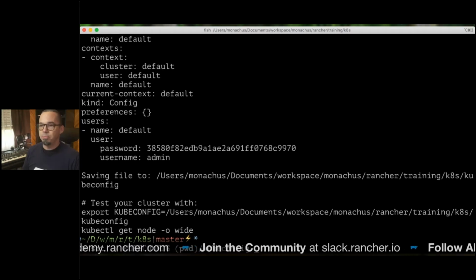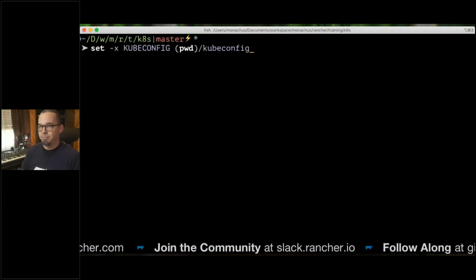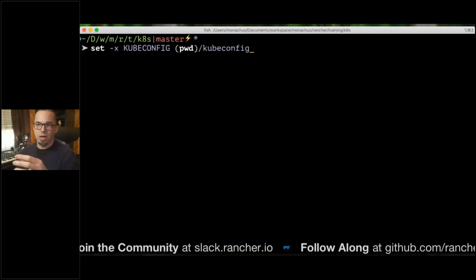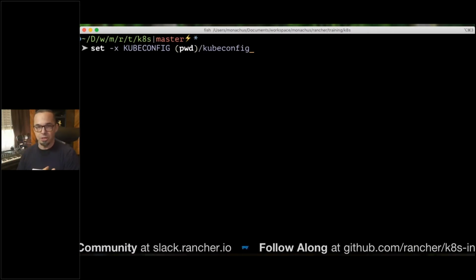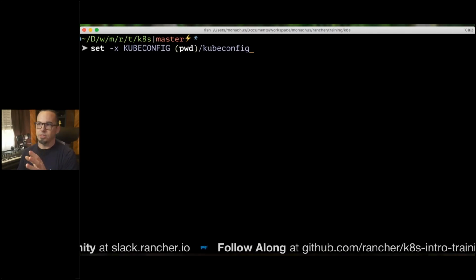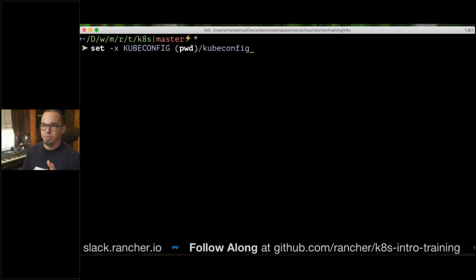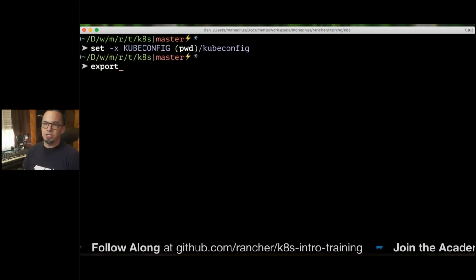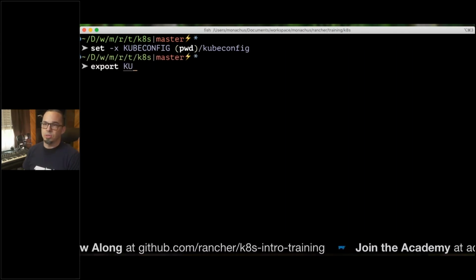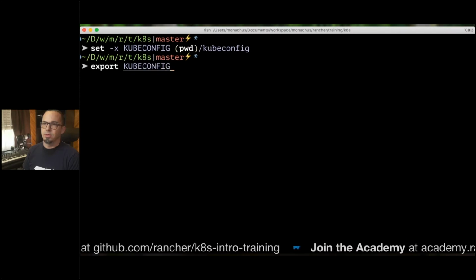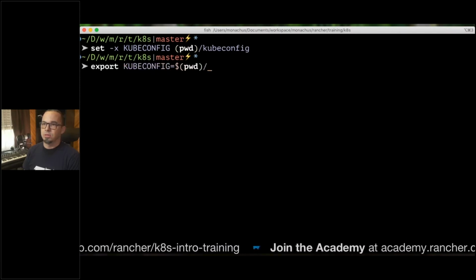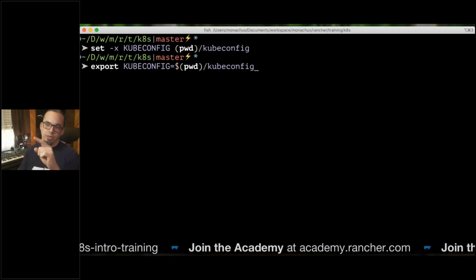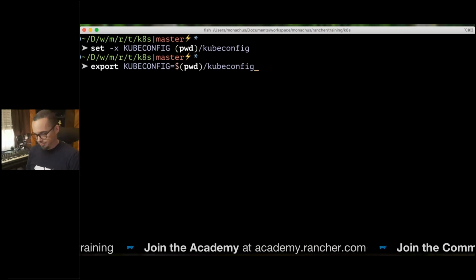We need to point the kubeconfig environment variable at the location of the kubeconfig file, which by default is going to be in your current working directory if you did the install with K3s. This is for the fish shell. If you use bash, it's going to be something more like export KUBECONFIG equals something like that. Whatever you need to do to point the variable at the file.